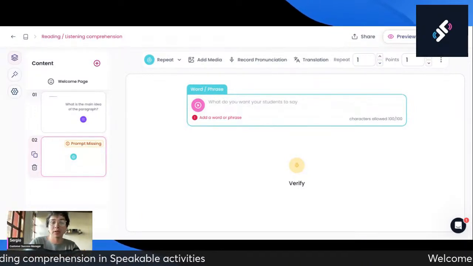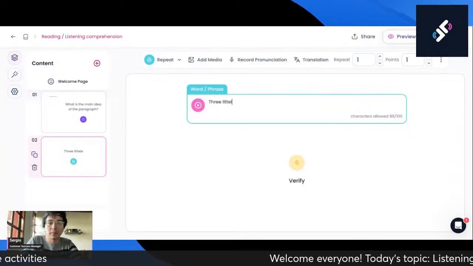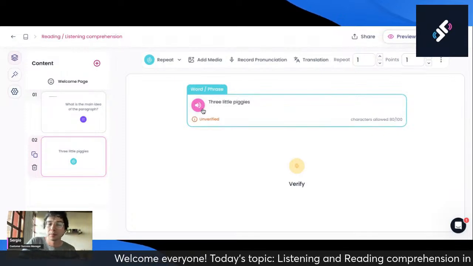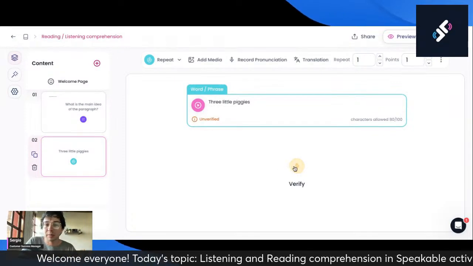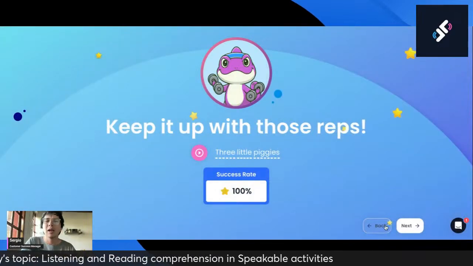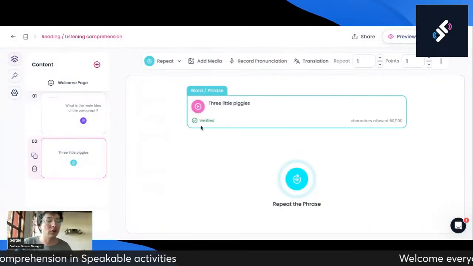If you are curious, then I can just write something like "3 little piggies." I can play it. "3 little piggies." And I can test it myself. "3 little piggies." Right? But of course, this is just for repeating. So there isn't, let's say, much that we can do here.